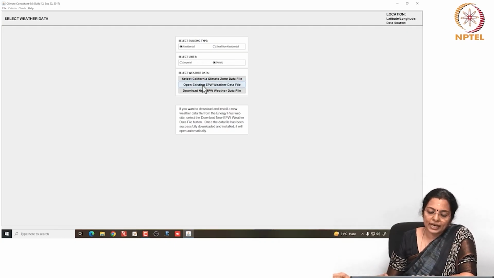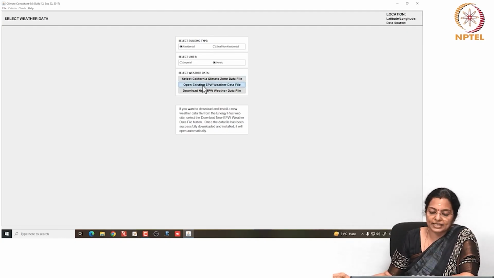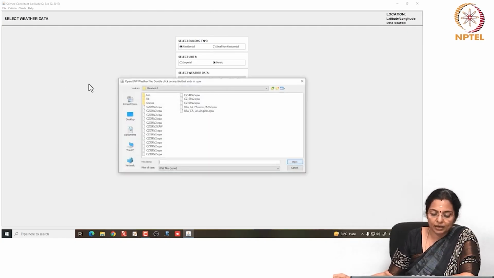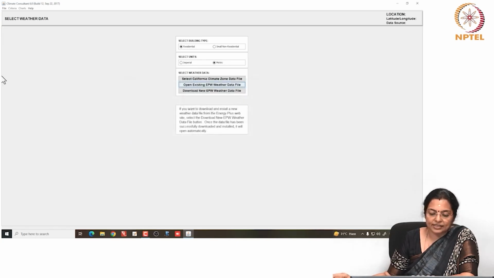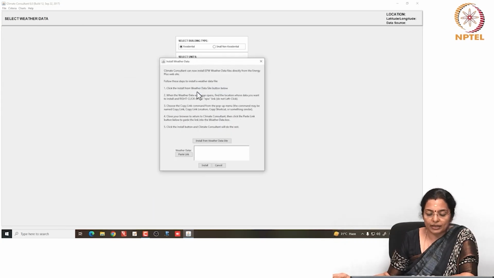It says open existing EPW weather data. Now, if I press open existing EPW weather data, I have some weather data, but these pertain to countries in the US. It does not pertain to, say, India. So, when I open these, I have many states which are not from India. So, I will put cancel. I want to download a new EPW weather file.